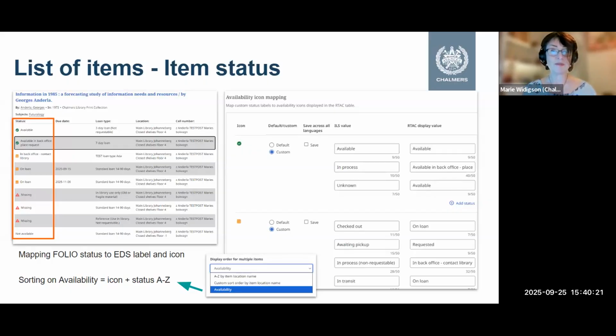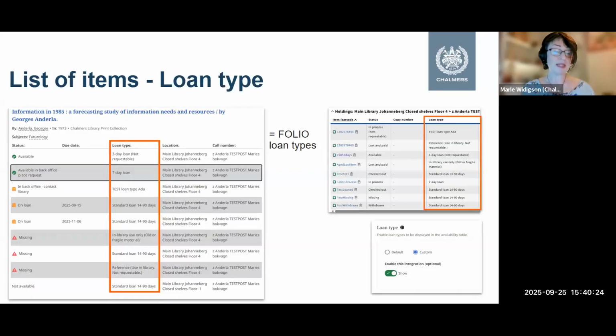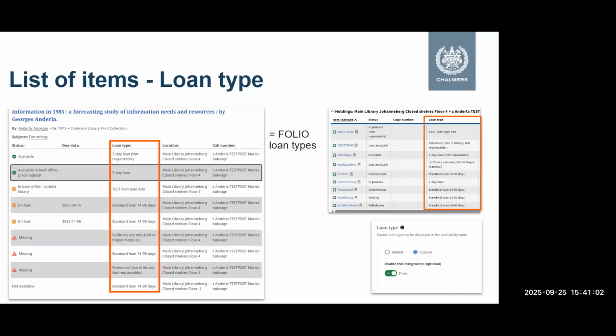You can jump to the next page, please. Another column here is the loan type, and that's directly from FOLIO, so it's not mapped. You can choose whether you want to display it or not. We have tried to work with the namings of the loan types in FOLIO to get them to be helpful for the user. It's a bit tricky, but we have tried because we would like to show if something is not requestable, for example, here on the loan time.